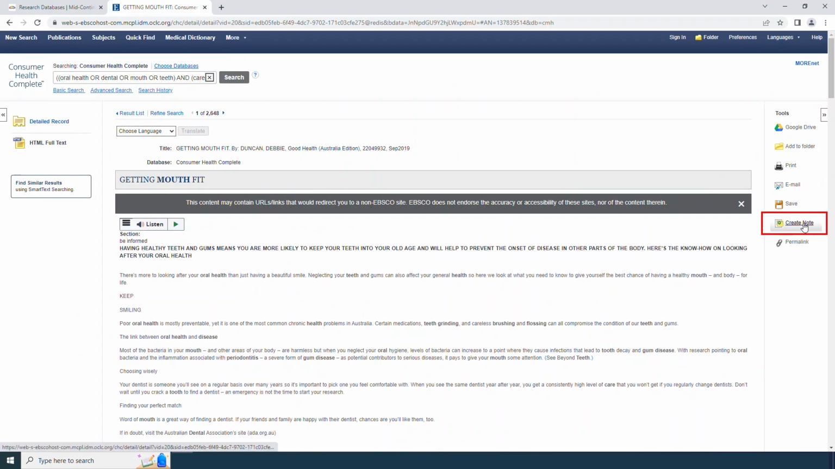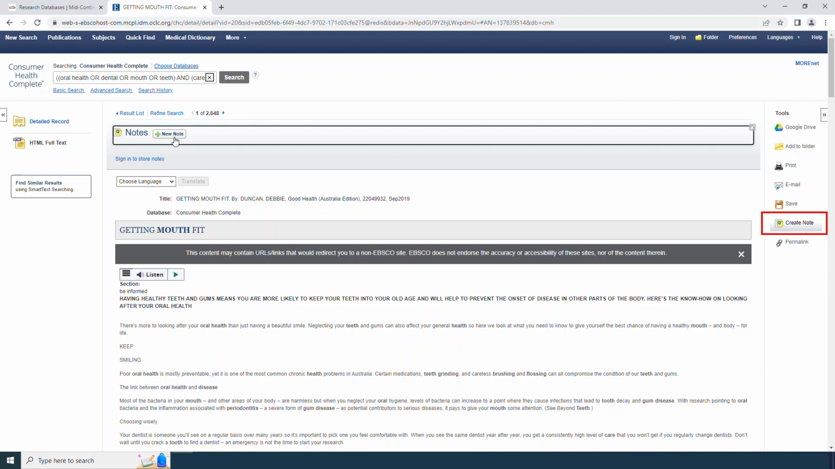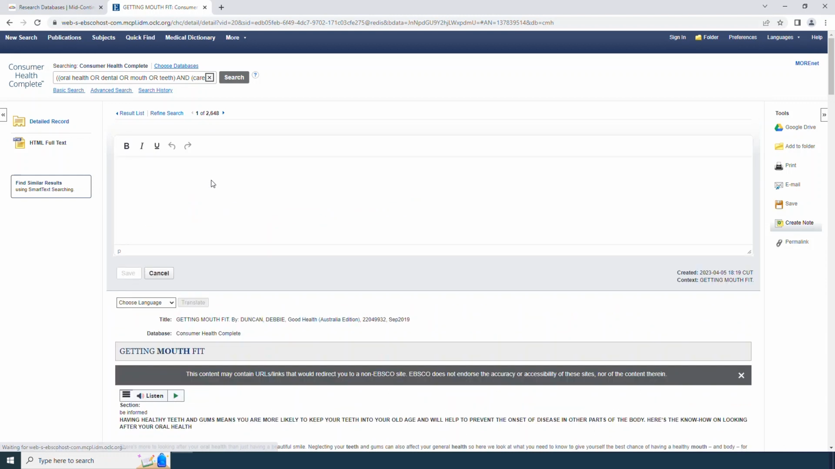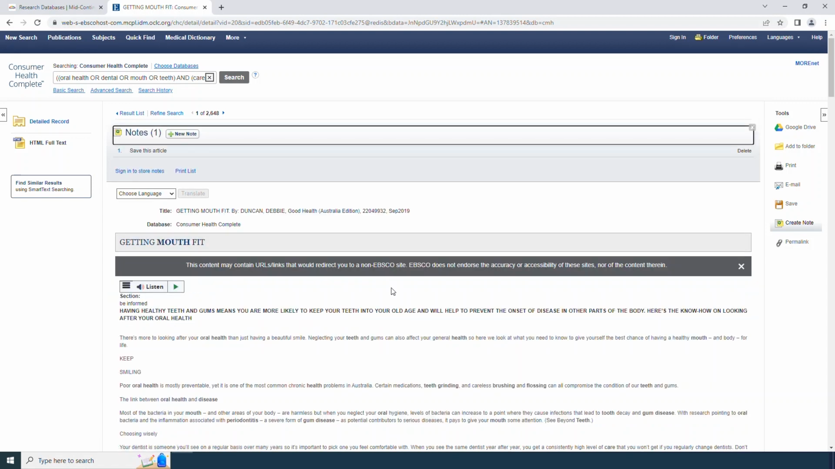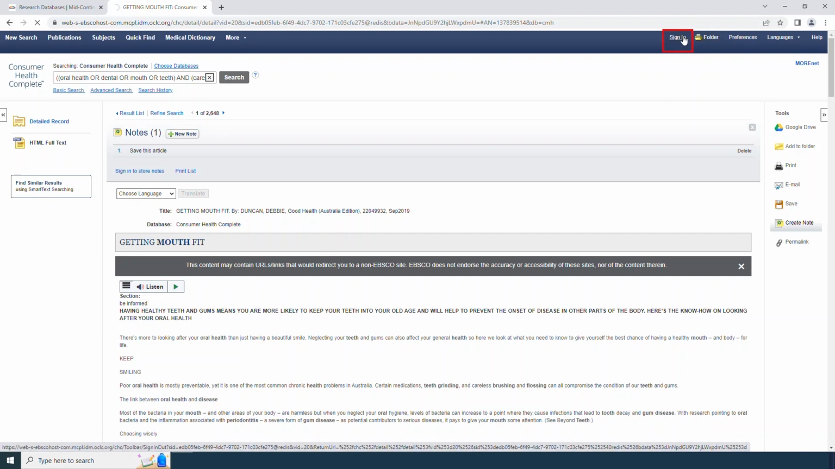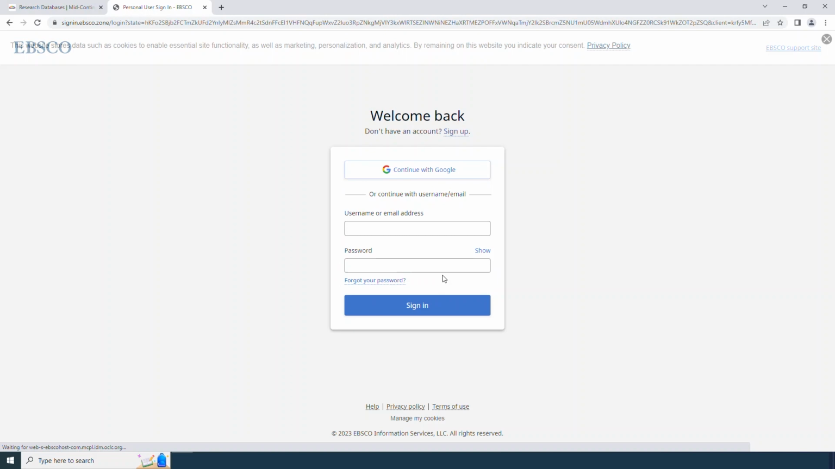I can also create a note for this article if I want to. If there's some information that I think is particularly important or just something I want to note about this article, I can type that here and then it will save it in an area similar to my saved articles. In order to access that, I'm going to need to sign in up here.